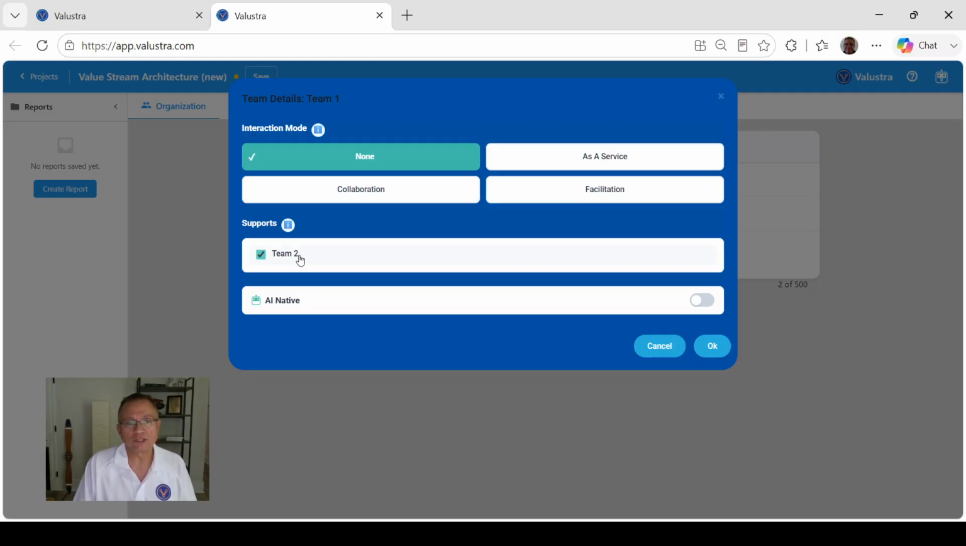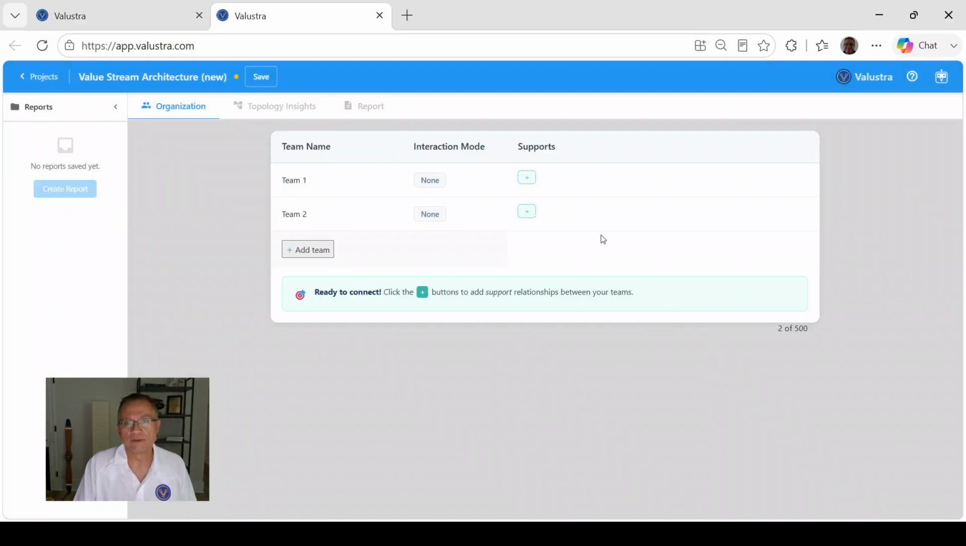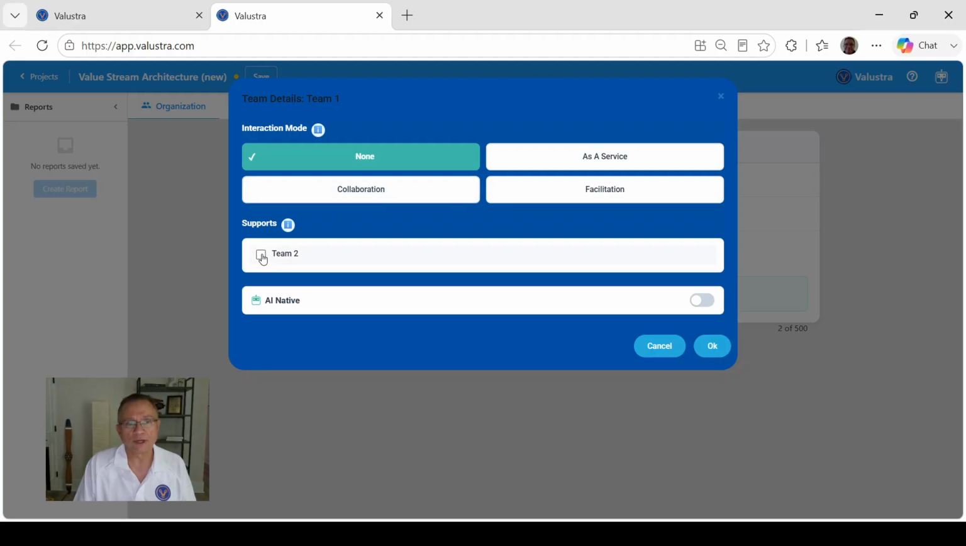So we can see that Team 2 is selected as being supported by Team 1. So I could, if I wanted to, turn that off right here. If I click OK, we'll see that Team 2 disappeared. We've removed it from the organizational structure. So let's go back into the edit box. Let's turn that back on again.